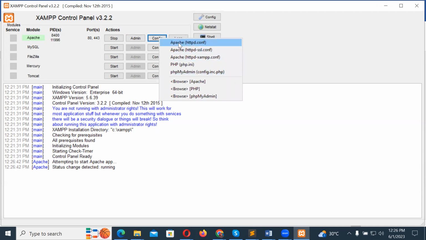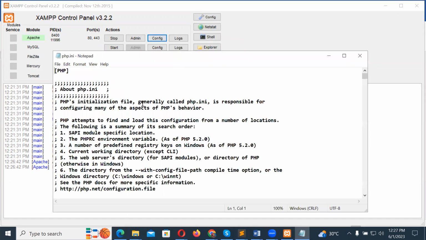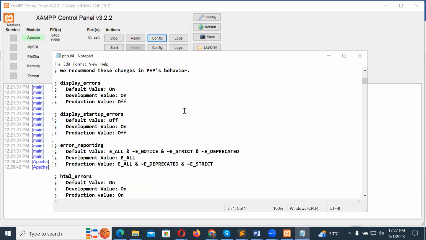The one we are particularly interested in, one that you always need to enter to change some settings, for instance, if you want to write an email application, right? You need to come and change some settings in your php.ini. If you click on it, it will open it. These are all settings.